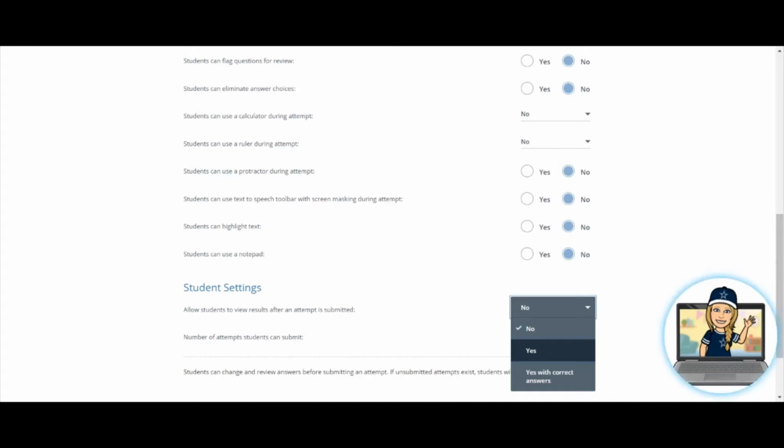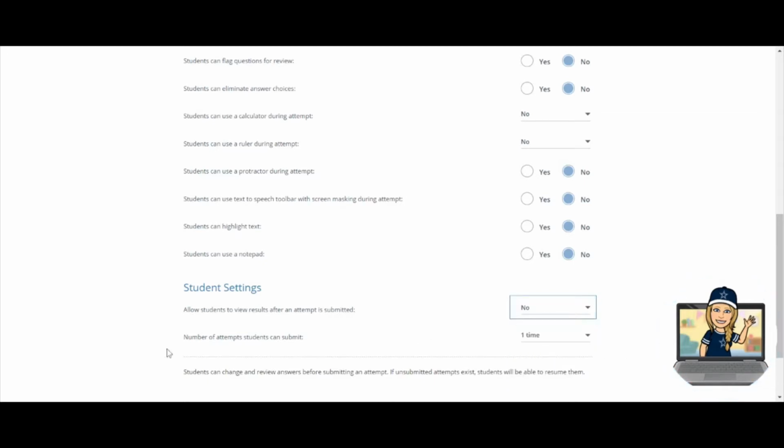If you allow your students to retake assessments, you might want to consider just the yes option. If you are not allowing them to retake an assessment, choose yes with correct answers, so they can see where they went wrong and what the correct answer would have been. So a couple options there for after they submit their assessment.